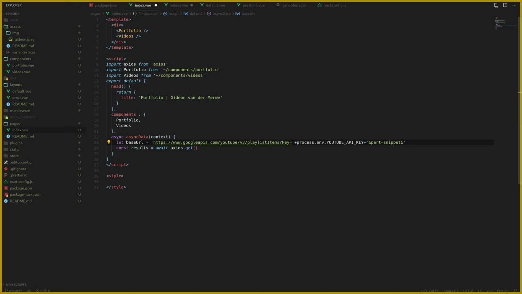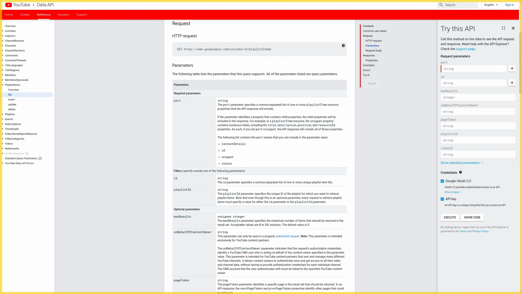and we will call it, let's see, we want to add the playlist ID so that we give it the exact playlist that we want. The playlistId parameter specifies the unique ID of the playlist for which you want to retrieve playlist items. Note that even though this is an optional parameter, every request to retrieve playlist items must specify either the id parameter or the playlistId parameter. So we're going to get the playlist ID, and let's see where we can get that.